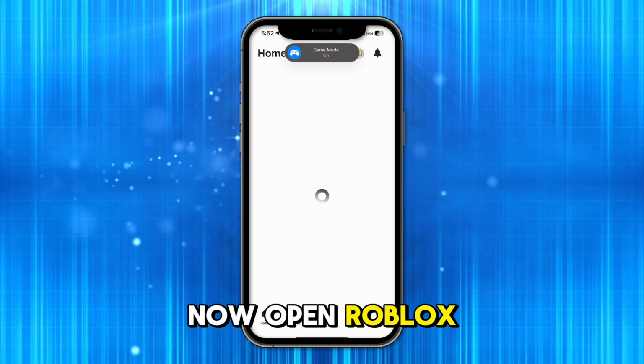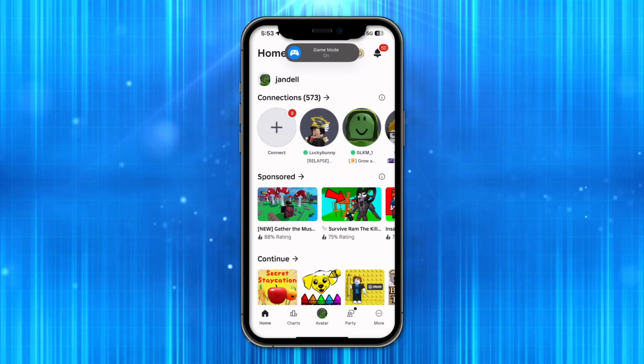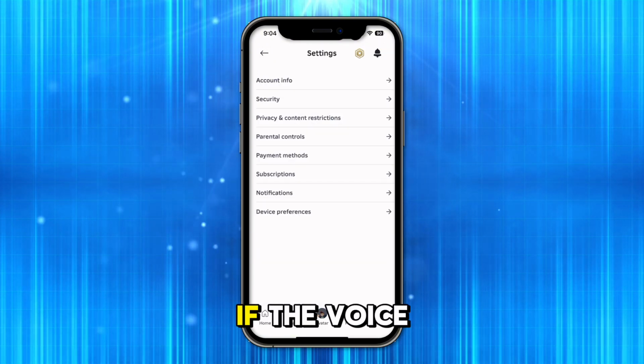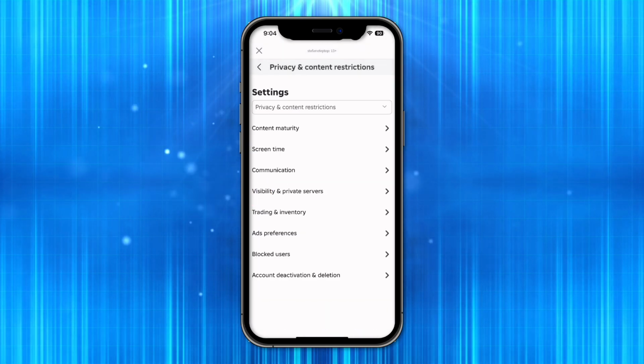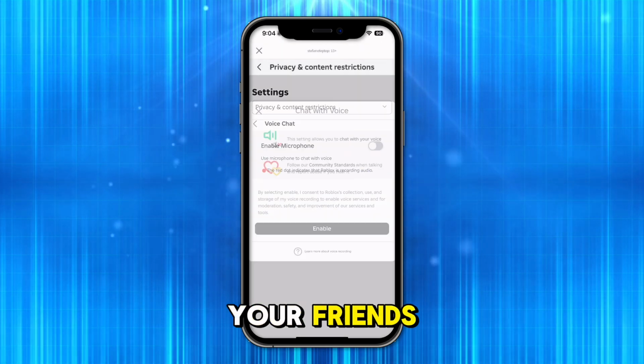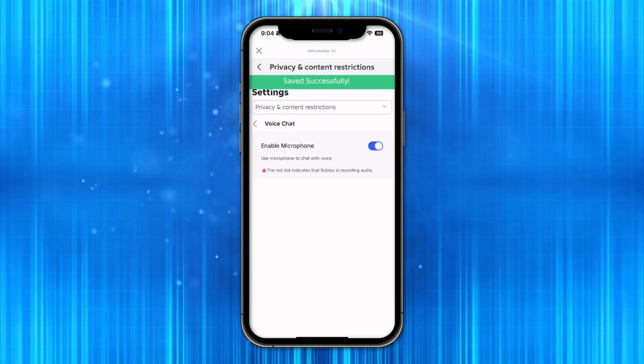Now, open Roblox Mobile. Join a game and turn on voice chat. If the voice changer app supports live mode, keep it running while you play. When you talk in Roblox, your friends will hear your new, funny voice instantly.